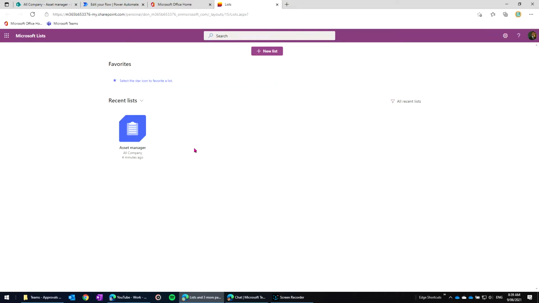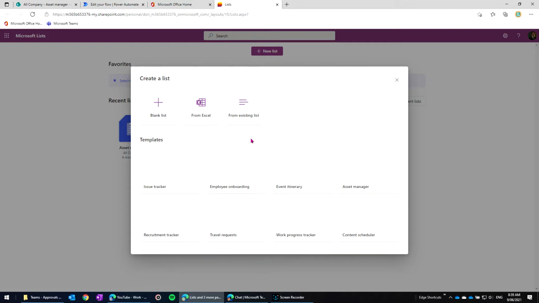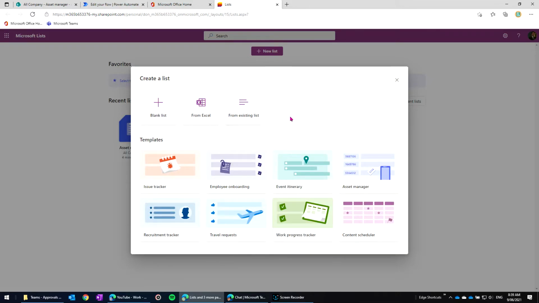So the list is obviously just a Microsoft list, the new application that they've got there. In my case, it's already there. When I created a new one, you can create your own from blank or from an existing spreadsheet, but I just created one from the template, the asset management template here, and adjusted it. So they've got some nice templates that you can use as a basis to create your own list from. That was quite easy to do.